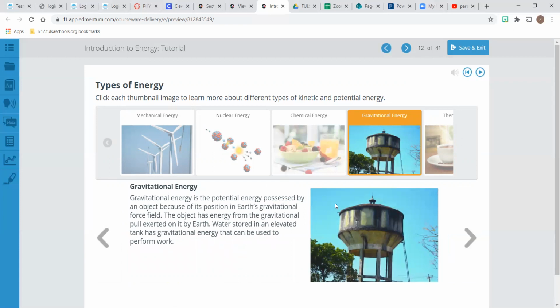Gravitational energy, that is potential energy possessed by an object because of its position in Earth's gravitational force field. So that is like the ball on top of the hill. Because it is placed on top of that hill, it has a certain potential gravitational energy. And when water is stored in an elevated tank, it has gravitational energy that can be used to perform work as well.